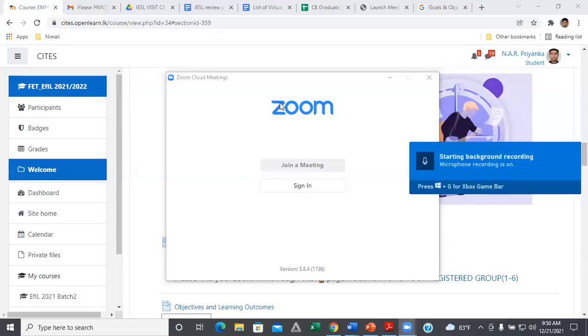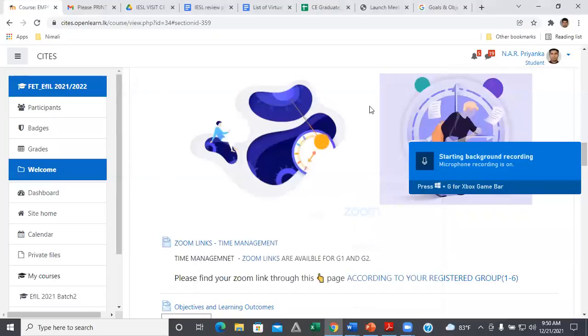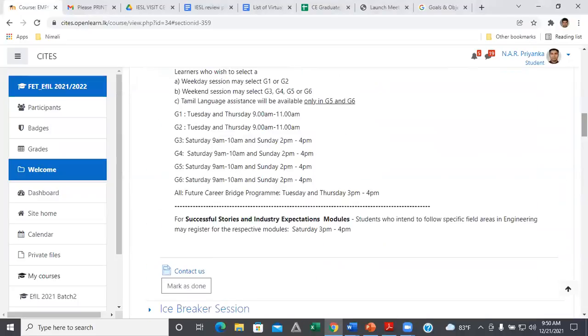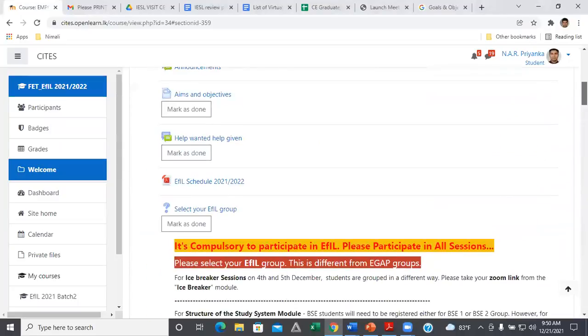Okay, can you see the screen? Yes, sir. Right, so this is about the collaborative learning module one.